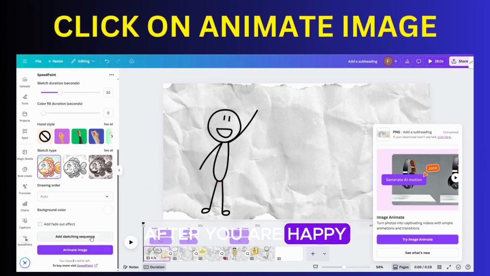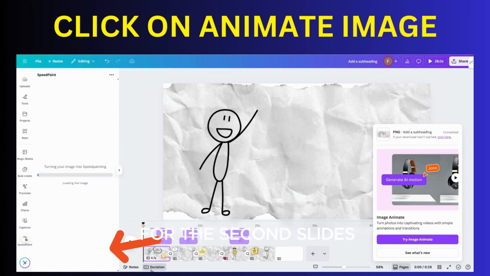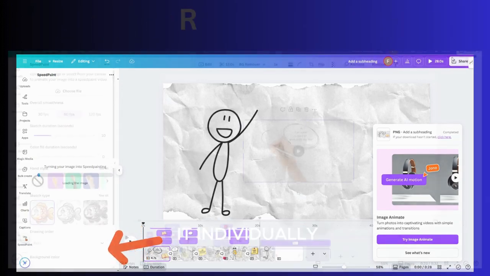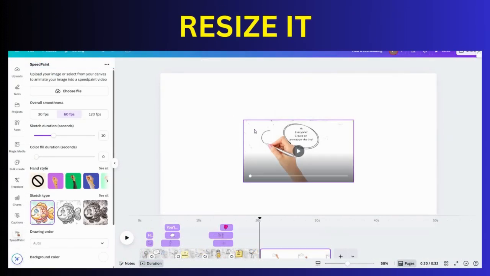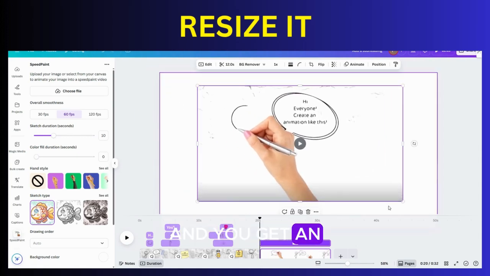After you are happy with the result, now you have to do the same thing for the second slide, and so on. So you have to do it individually. But it doesn't take a lot of time and you'll get an amazing result.